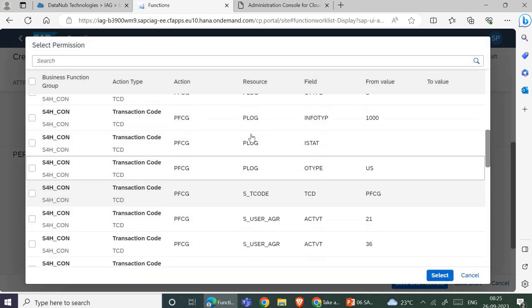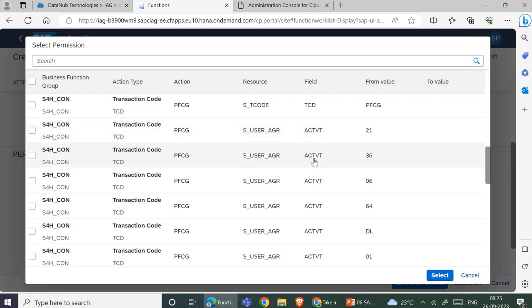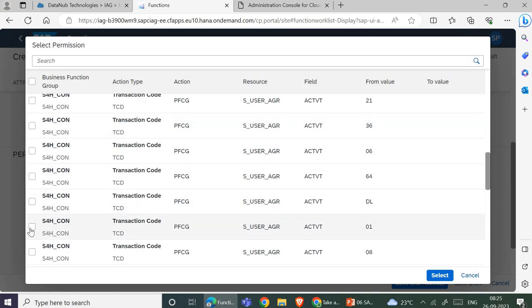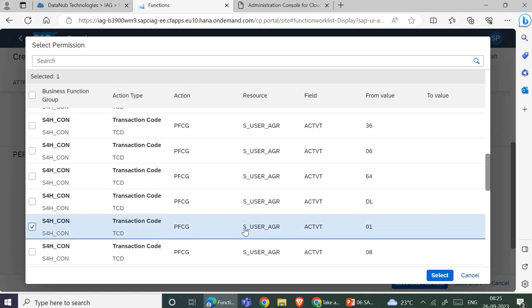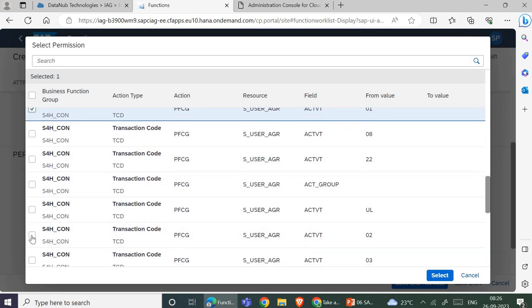Once you select permission, again it will be coming from your SU24 from the satellite system, and this will come into IAG from the sync job. So here we also have a sync job which brings SU24 information from your satellite system to the IAG system. Select your PFCG, for example user role creation. S_USER_AGR is the object used for creation of roles, and then for changing of a role.